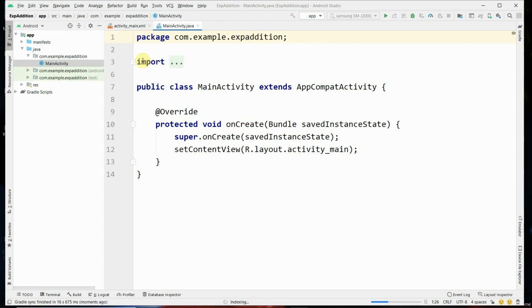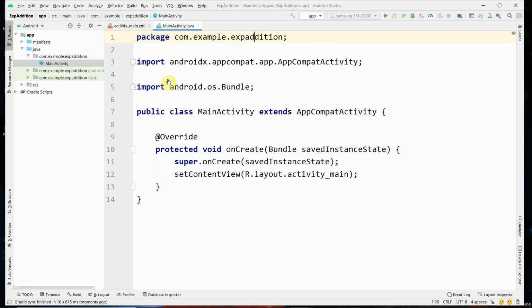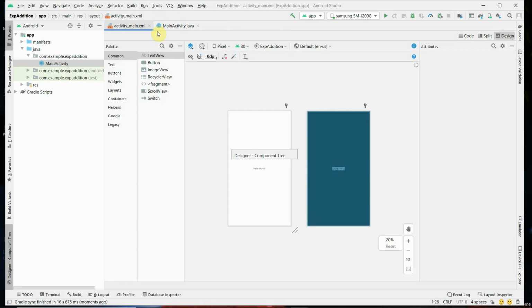In the import section you can see two files are already imported. They exist by default when you create a new app. And this is public class MainActivity, because in Android apps MainActivity.java contains the main program. Now we go to design. To go to design, you have to click on activity_main.xml.